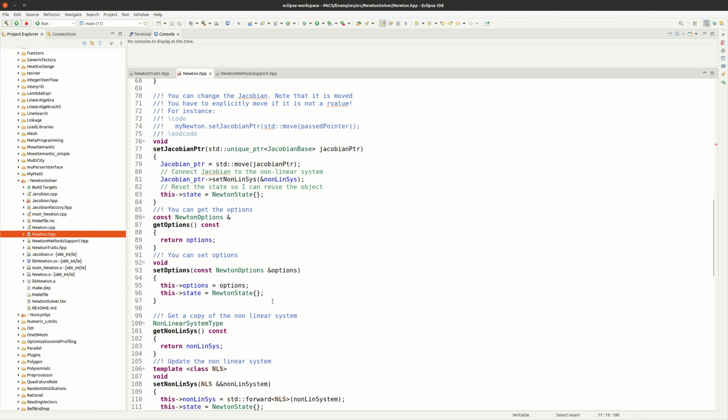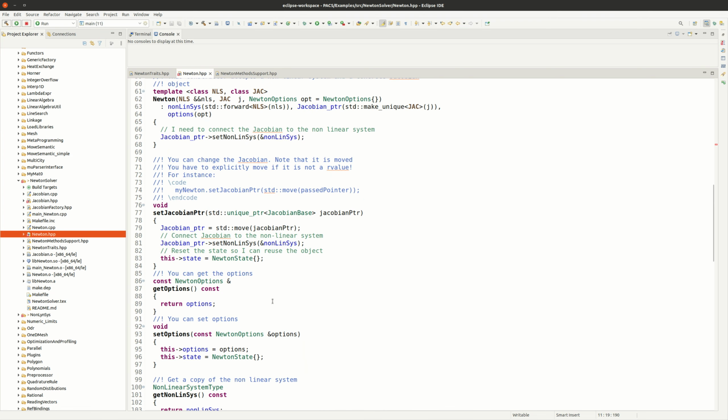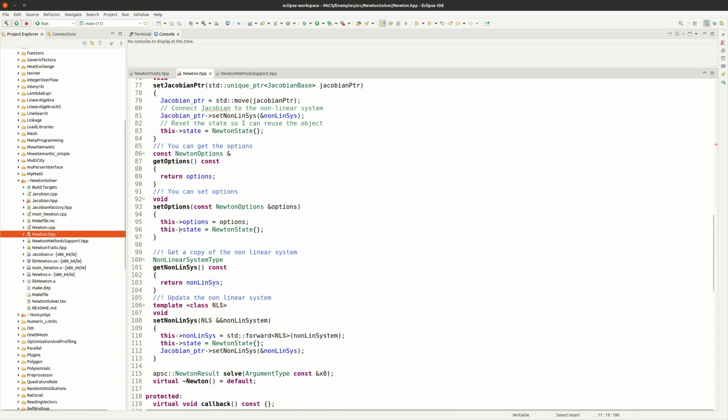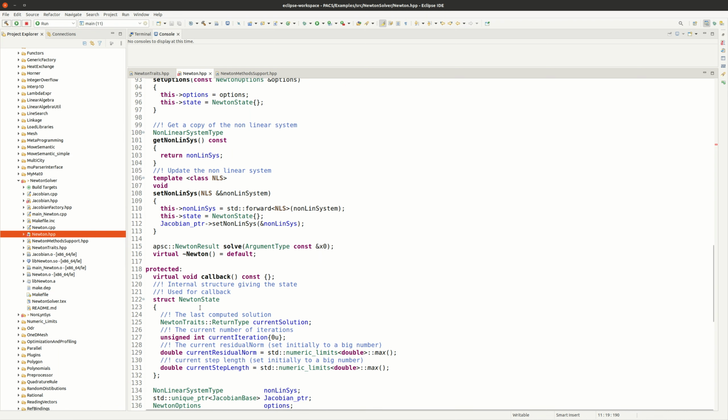So these are the methods. Of course, you can get the options, you can change the nonlinear system. But the most important one is solve. That's the main method. It takes an initial guess. You know that you have to start from an initial guess, and it returns a Newton result, which is the structure that you have just seen. I may want to inherit from Newton, and so I have a virtual destructor that has been set to the default.